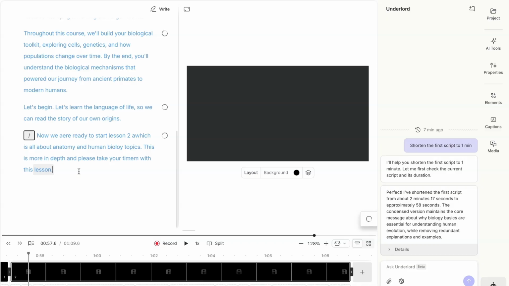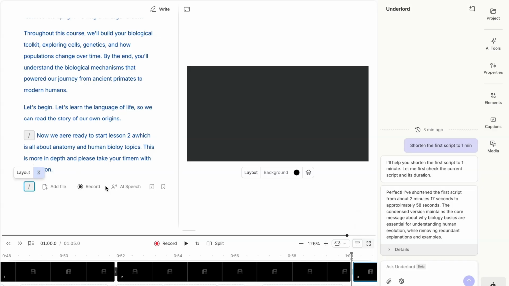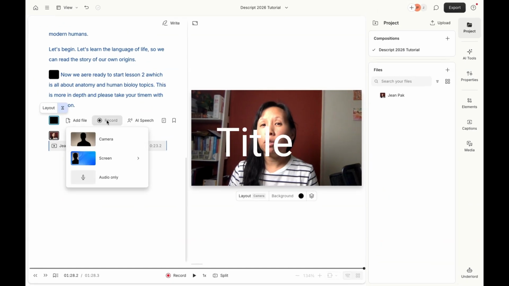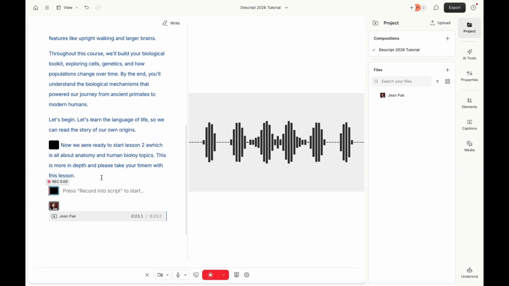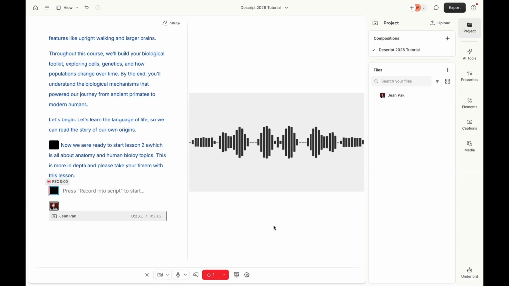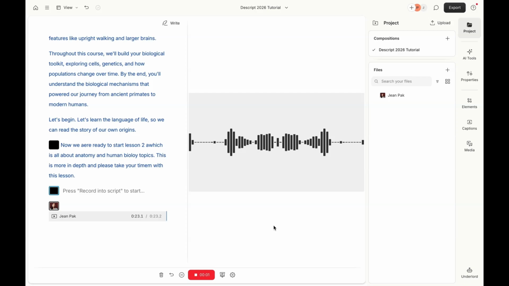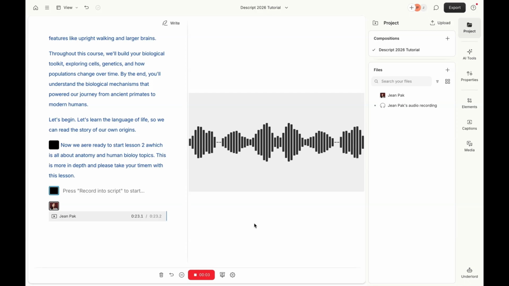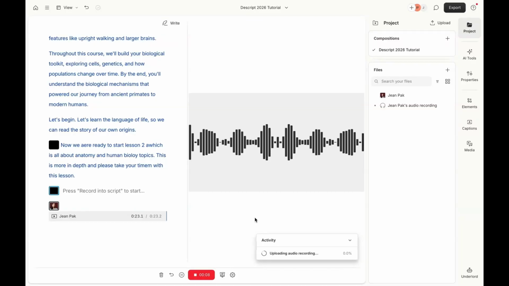If you're like, oh, I'm not comfortable with AI, I want to record my own voice, you just click on record. And this is where I'll say, I'm going to record. We'll just click on record, and then we're going to make sure we select audio only. And this is where I'm going to just start talking into the microphone and just generate some fluff audio for the demo of this video. And as you can see, it's uploading my audio. I've got 11 seconds of audio.